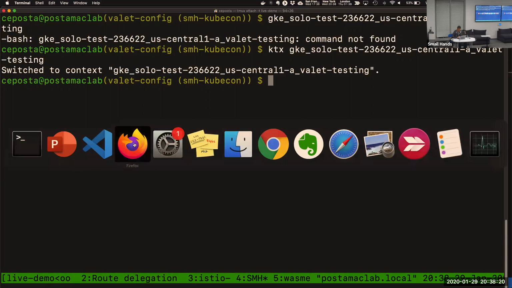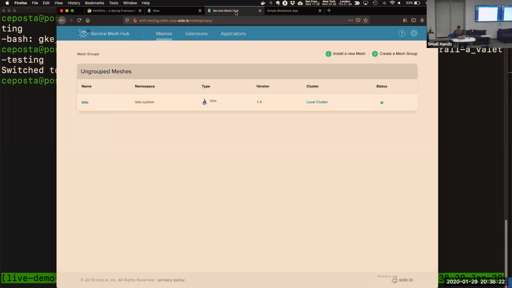All right, so let me come over here super, super quick, close that. Here's the service mesh hub.